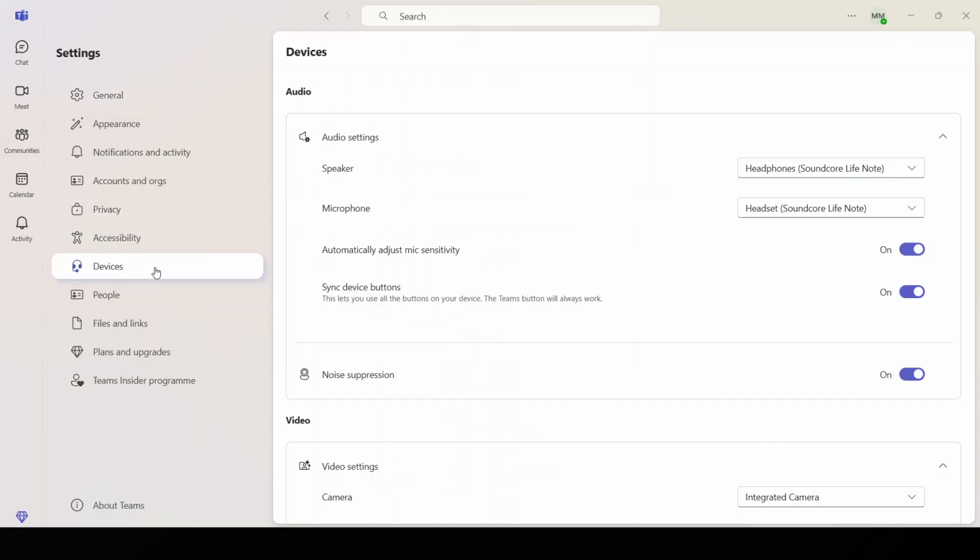Once there, look for the drop-down menu labeled Microphone. Make sure it shows the microphone you're intending to use. Sometimes, an unexpected update or system reboot can change these default settings, so it's worth double-checking. If your microphone is correctly selected, but it's still not working, your next step should be checking your privacy settings.